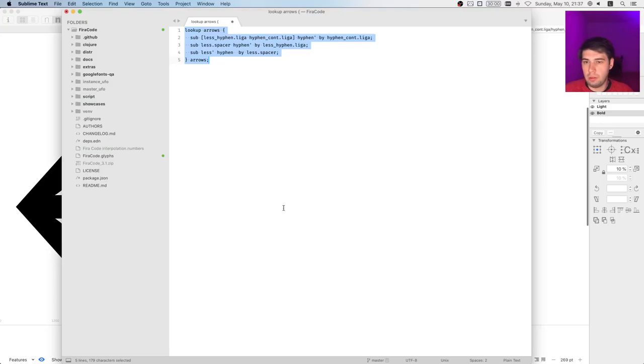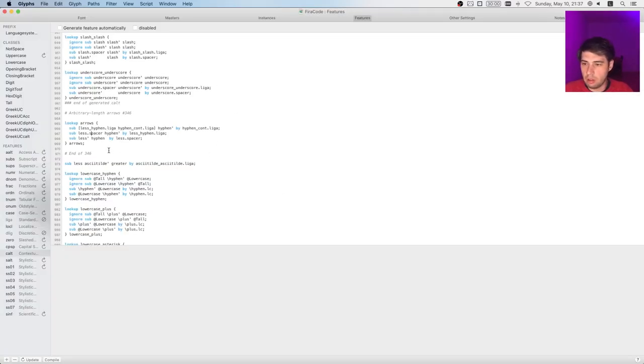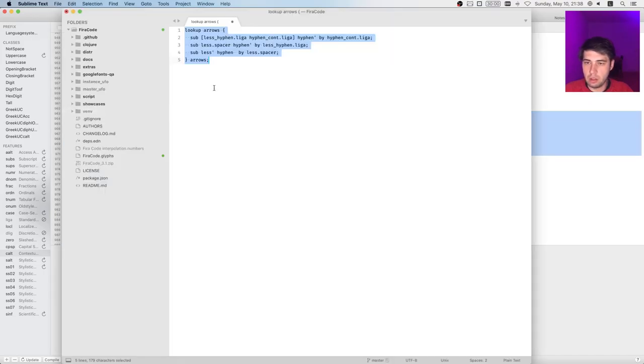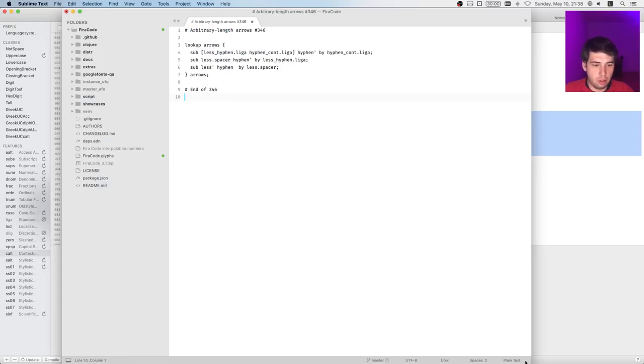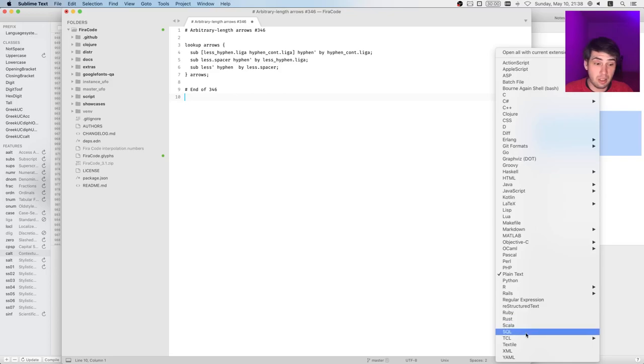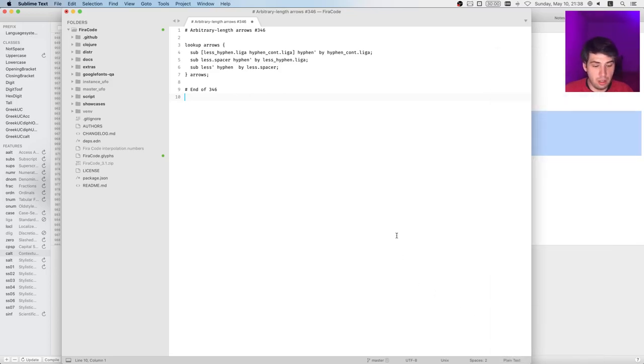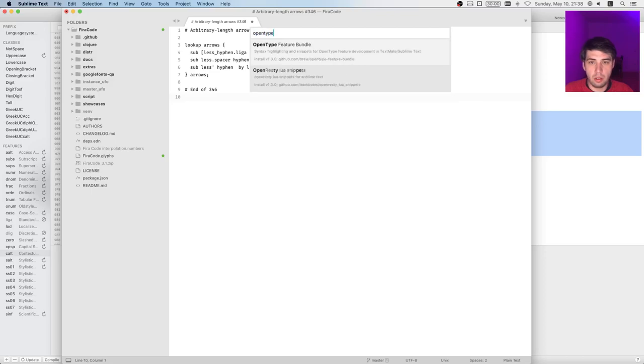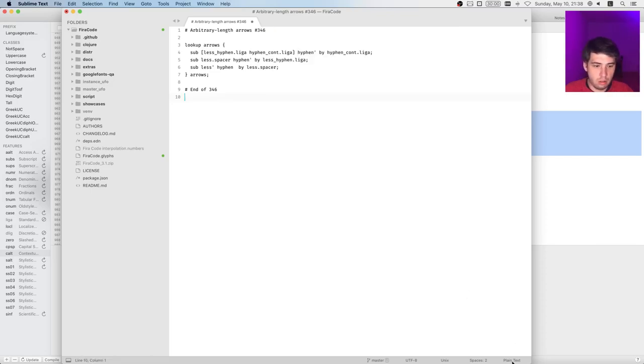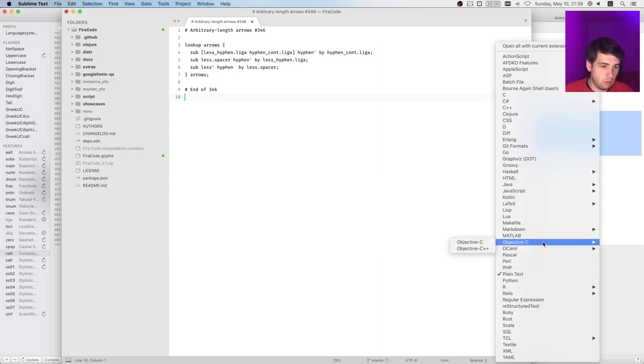Okay. But first, let's see our code here. So I'll actually copy this in its entirety. I'm not sure if Sublime has any chance of OpenType features. Yeah, maybe. I don't know. No. Install OpenType features. Yeah, that's it, I think. Let's see. No. Maybe it's called something else.